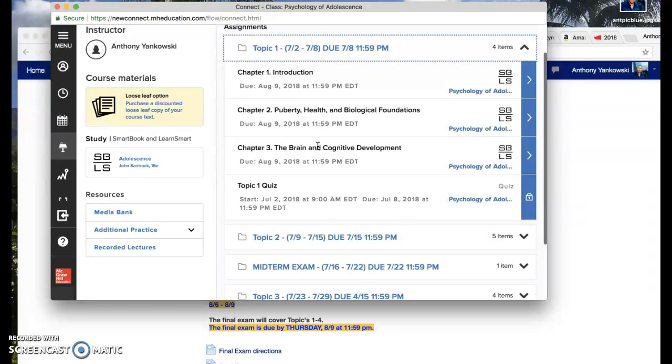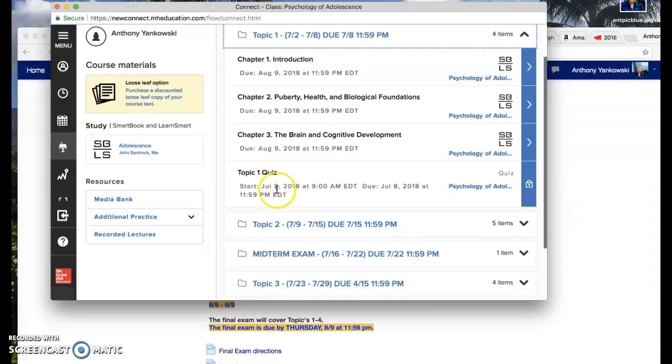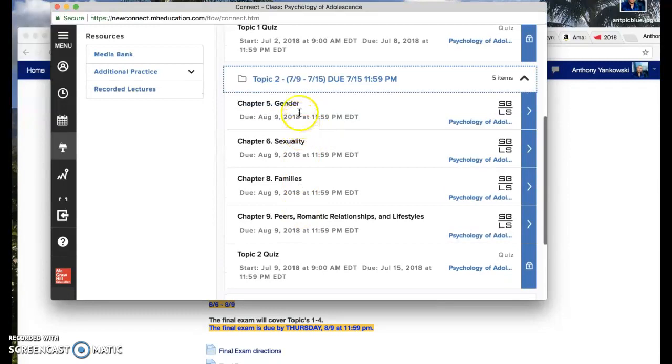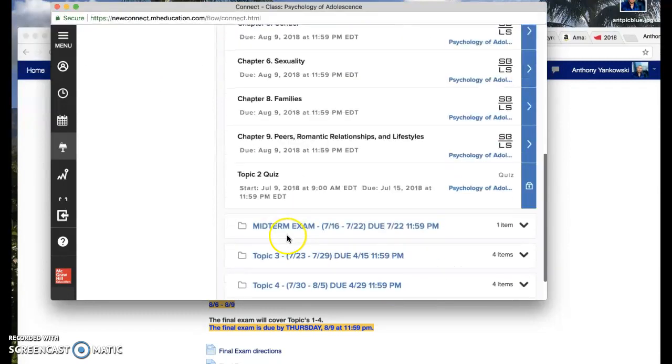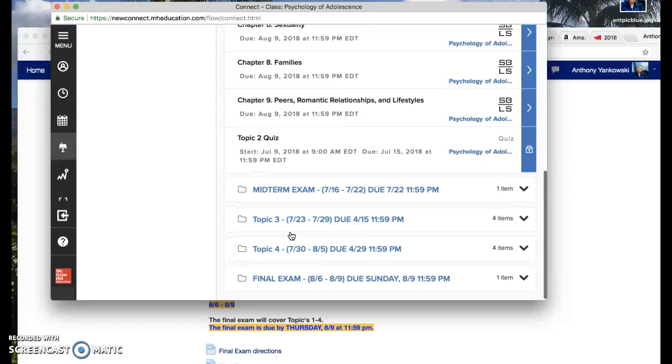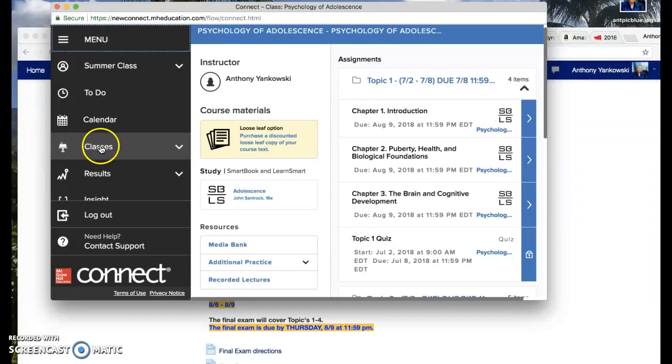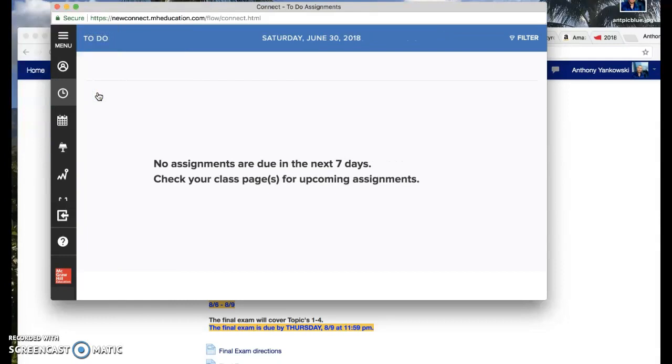I don't look at them, but they will help prepare you for each chapter, the content that goes into the quizzes and the exams. And each topic then runs the same fashion: practice quizzes, and then your required quiz, so on and so forth. So I just wanted to point that out. So in order to gain access to this page, you're going to click on the classes and then the class that you're enrolled in. This to do will update or refresh when you actually have assignments that are due within the next 7 days.